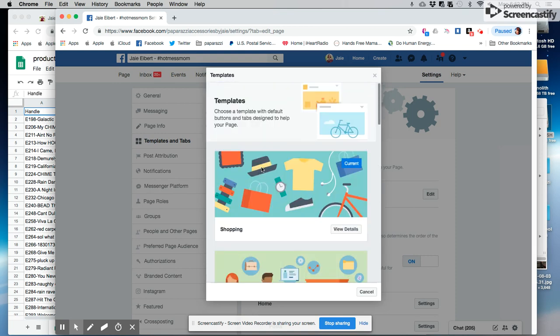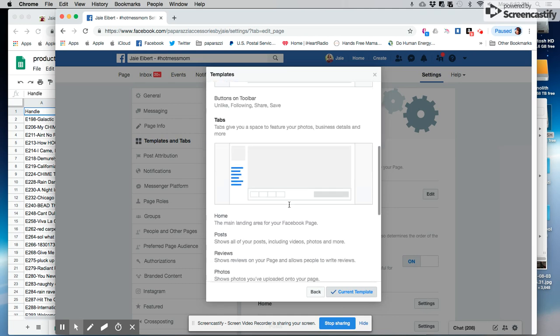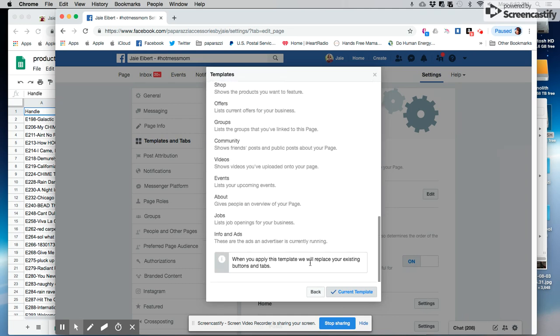So if you go to your business page, it's likely that it might not have the setting as shopping, because there are some extra details that you have to put in when you choose this template. Mine is already set up. I'll click on view details just so you can see really quick. This is the shopping template. It tells you what buttons you can have and tabs and things like that. Okay, so that's my current one.